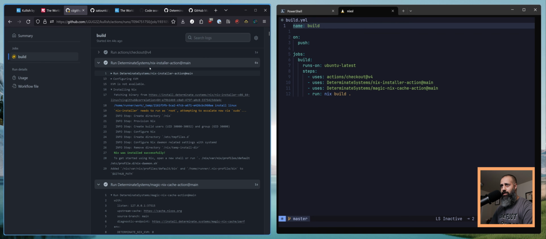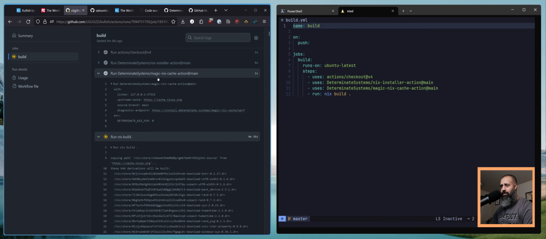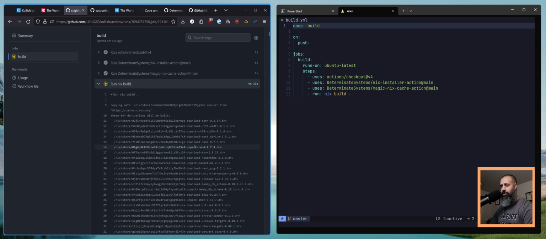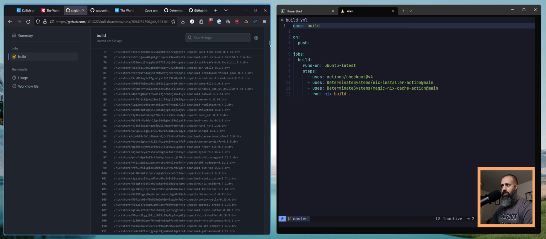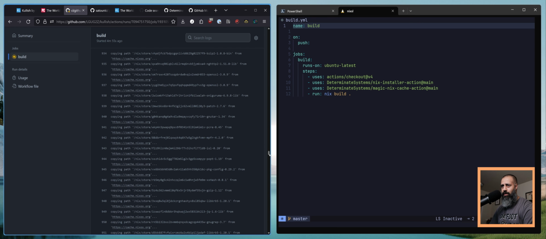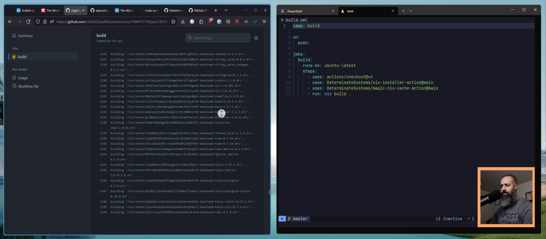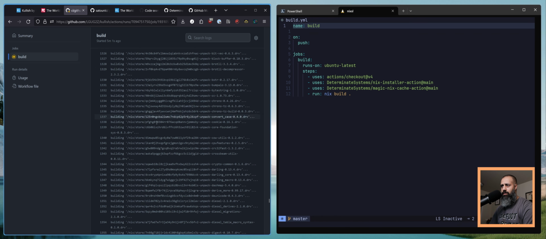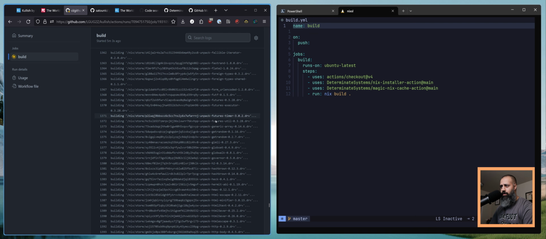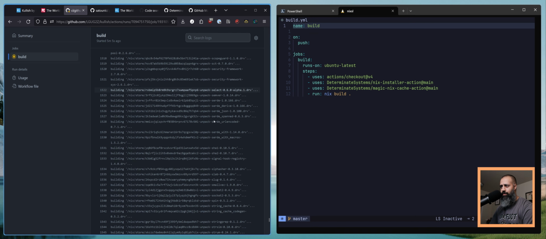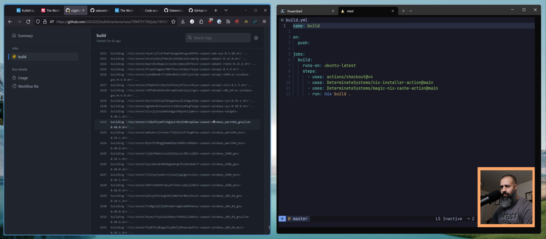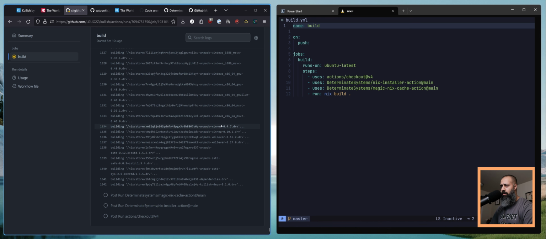Anyway, we did that. And now we're running the nix build, getting a whole bunch of stuff from the cache as well, and then only building the stuff that we need to. So these are all of the Rust dependencies coming through. And so these are all the things that will eventually be magic cached.